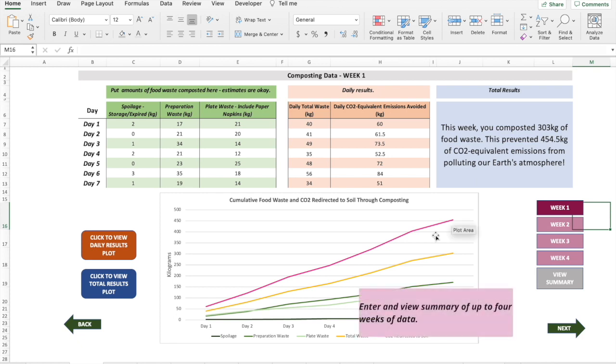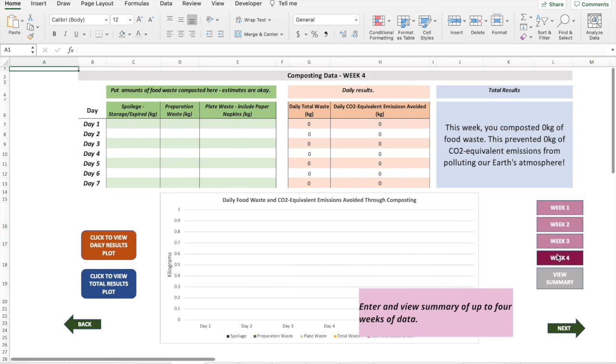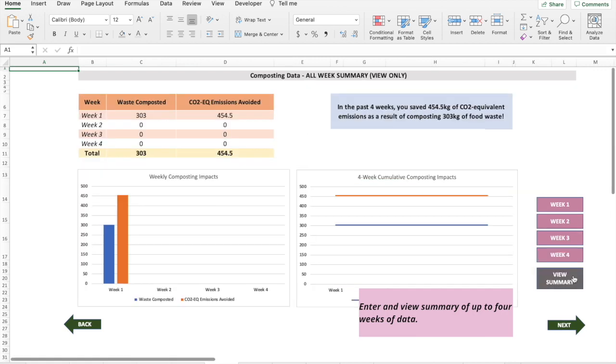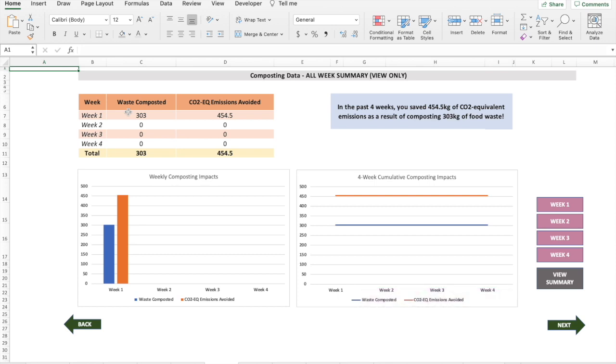Off to the right, we see buttons allowing us to switch between weeks. Right now we're on week 1, but you can also enter data for weeks 2, 3, or 4. Additionally, you can view the summary of your composting efforts over the course of all 4 weeks by clicking the View Summary button. Of course, here we've only entered 1 week of data, so you'll only see that 1 week's data worth of results show up here. But as you add the other weeks, those other columns and rows will populate.